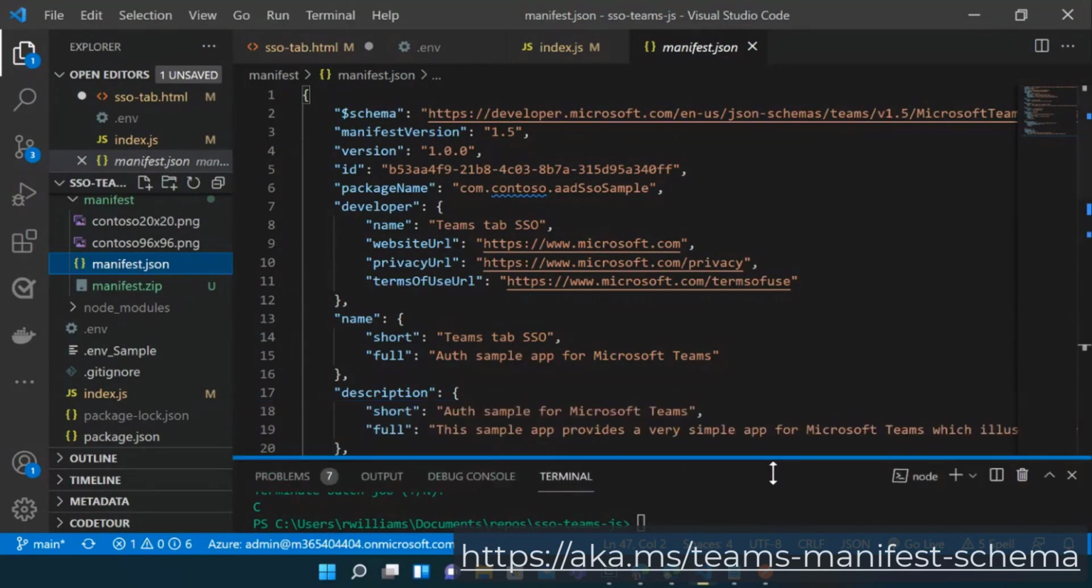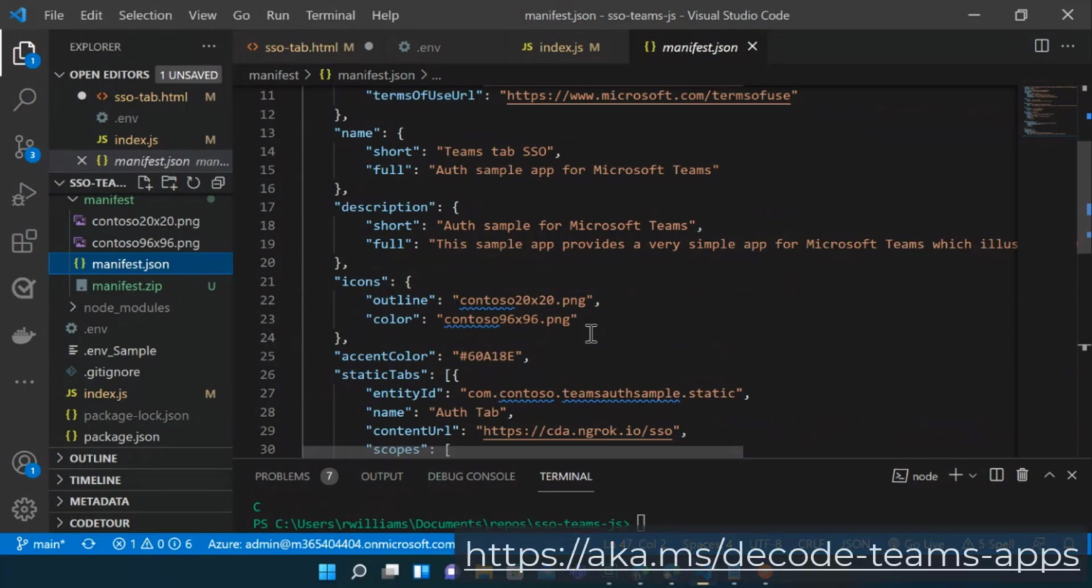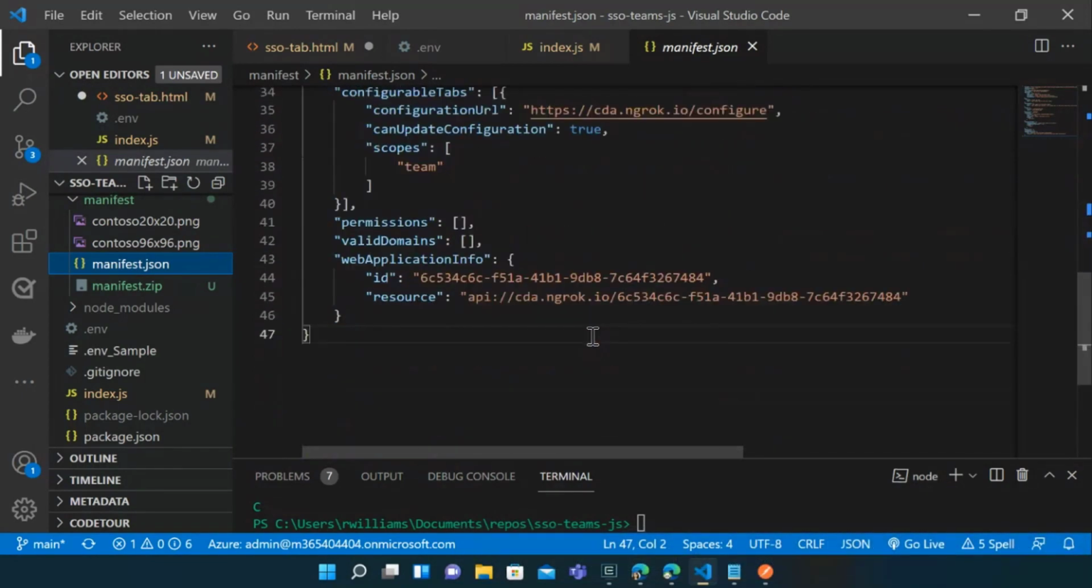So let's go back to Visual Studio Code and see the manifest file here in my project. So we've got all the details that we need. And if you want to learn more about the manifest, go to our older video where we explain all the Teams application stuff, where we've talked about the manifest magic. So this is pretty useful.